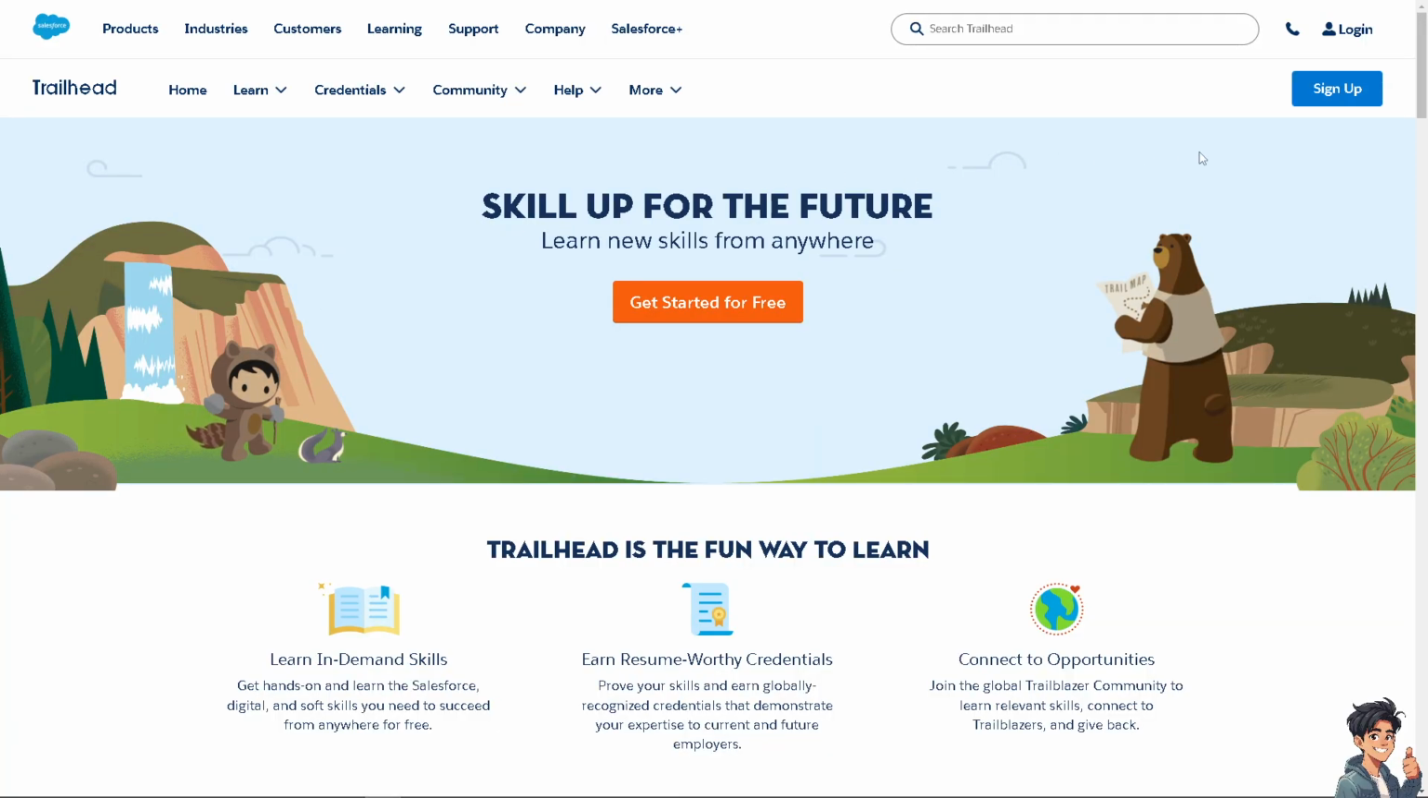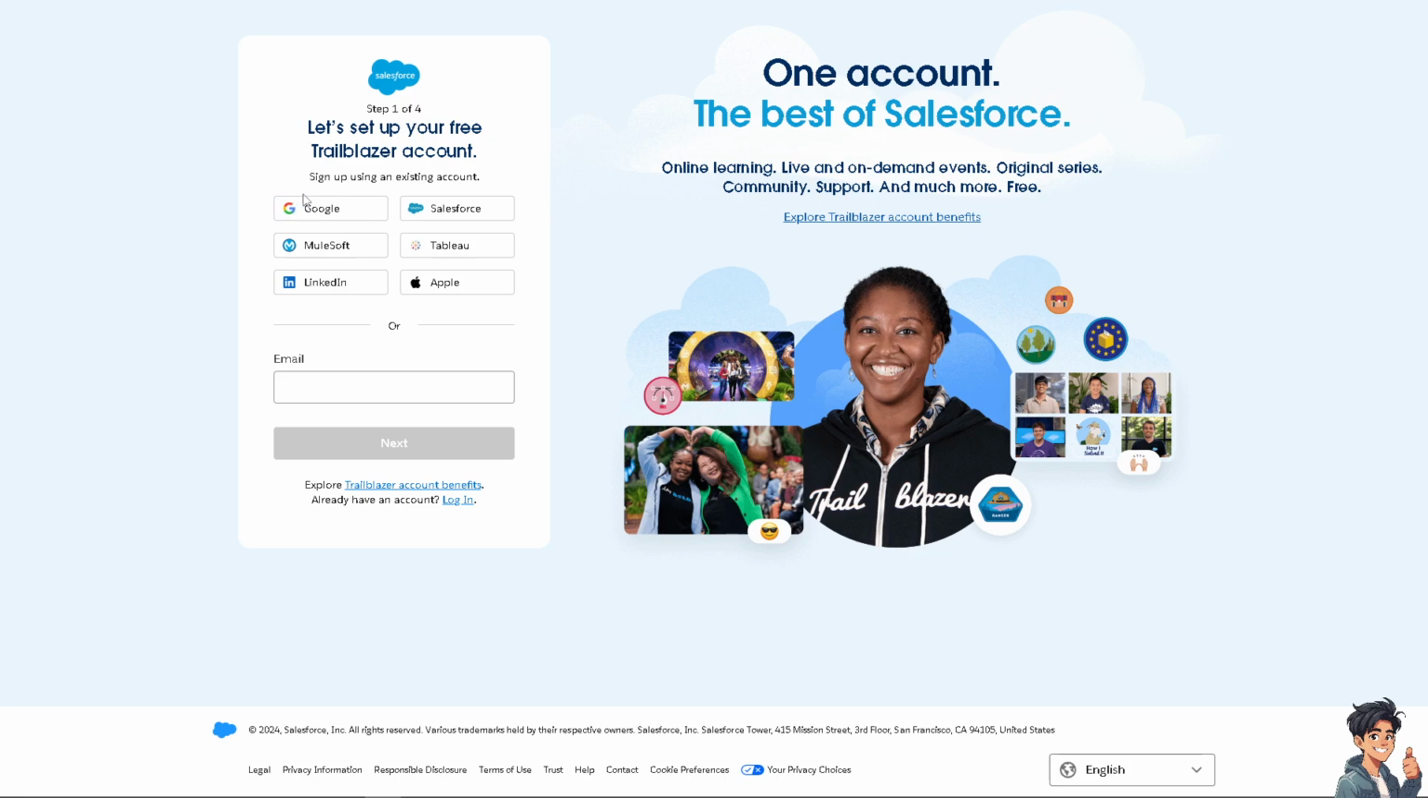Now, the first thing that you need to do is to log in using your credentials. If this is your first time in Salesforce, I need you to click the sign up option. And from here, just follow the on-screen instructions and you're good to go.